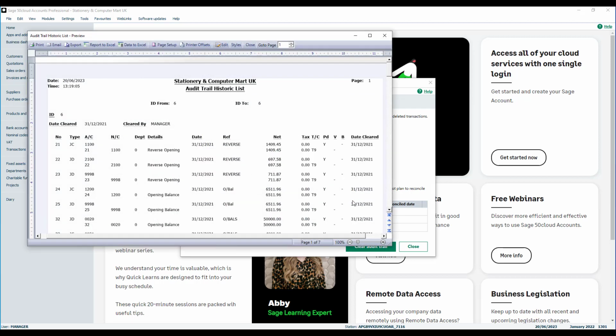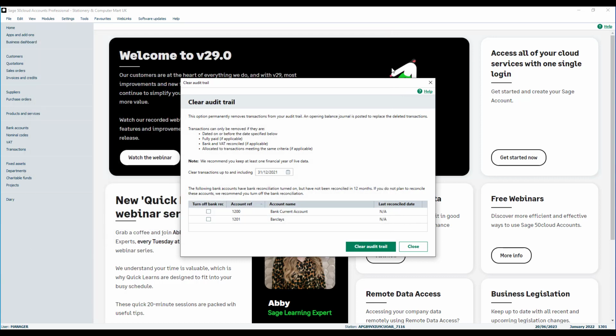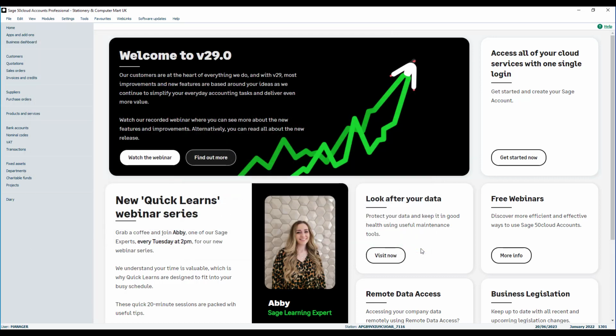We could print that out if we wanted to. It gives us things like the transaction numbers that have been removed. We can print it, we can email it, or we can save it to file. Otherwise, I'm going to click Close. We can then close out of the data management window, and that's the process complete.